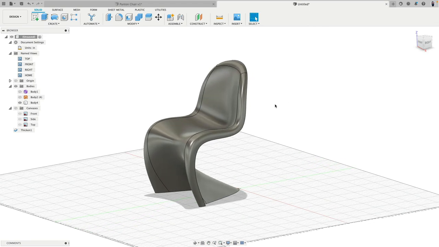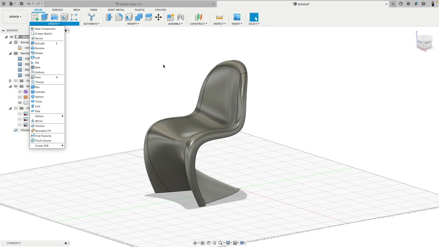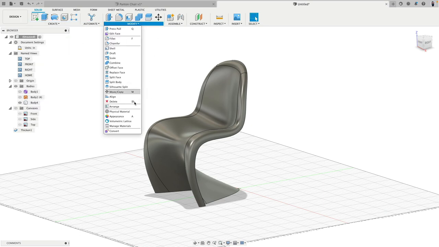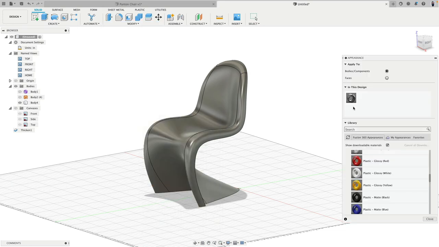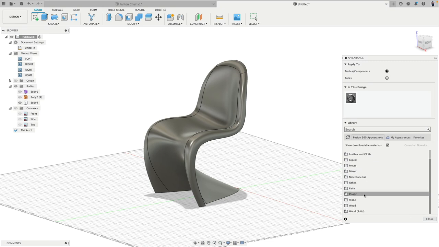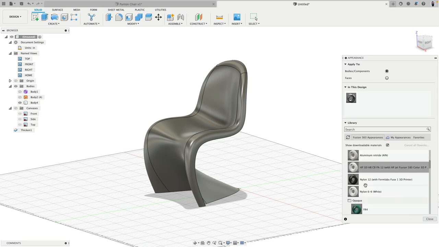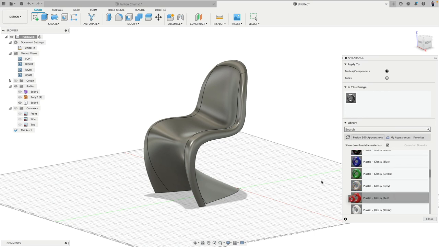Let's say we would like to give this also a nice red color. We can press A or where is the command here? I can't pronounce this word correctly. And then we have, for example, plastic. We can open plastic, double click, and then opaque, double click. And here's red, drag it onto it.